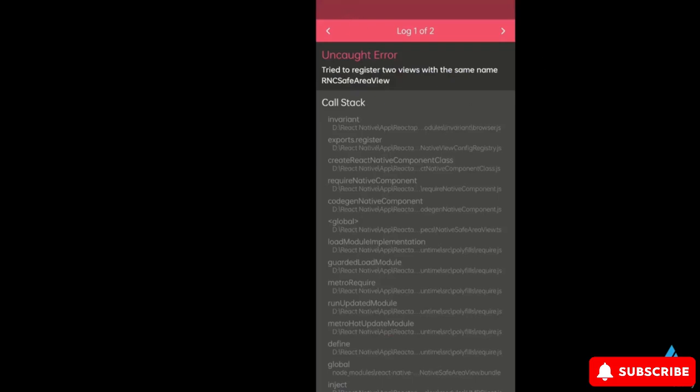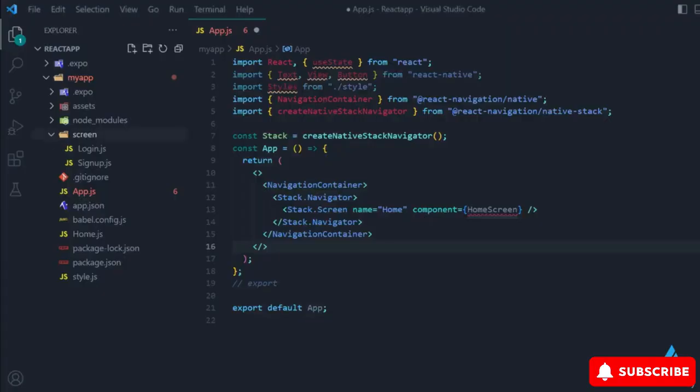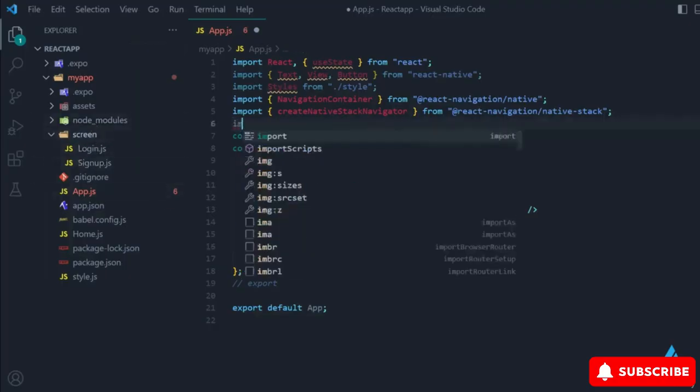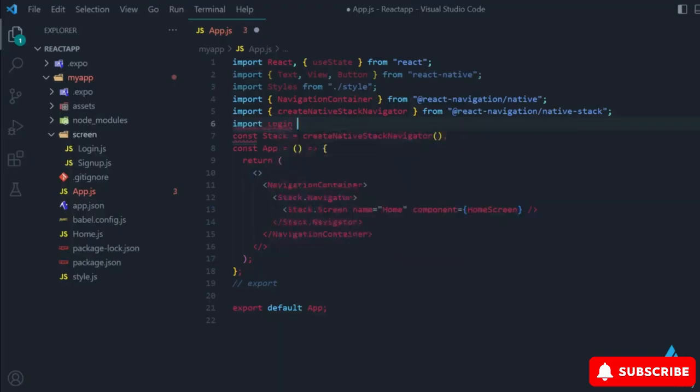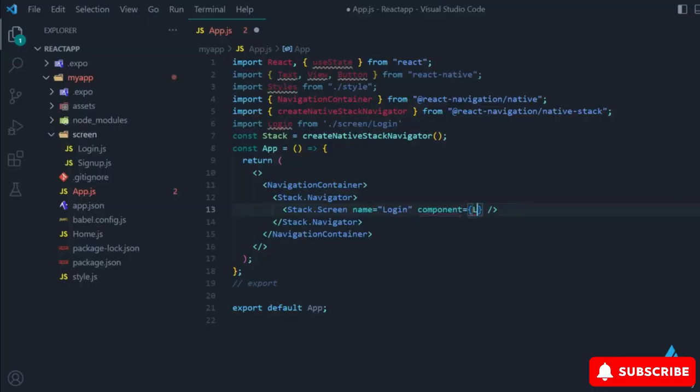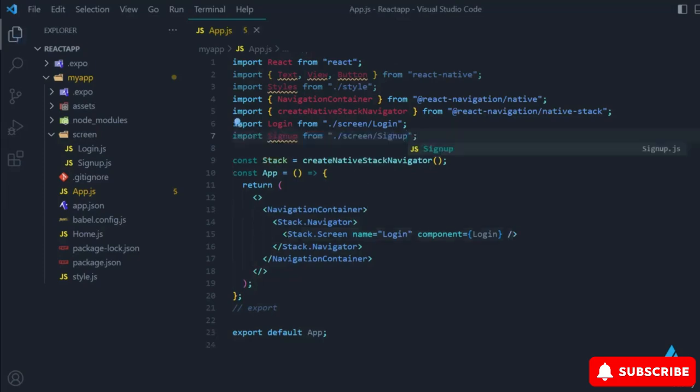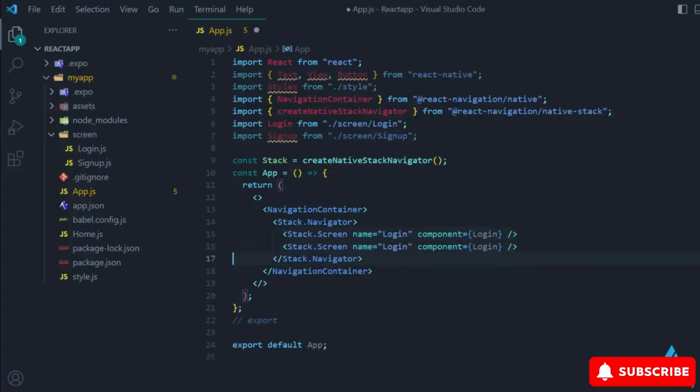Okay, so because the code is not properly established and no routes are provided in the code, the application view is currently displaying errors. To fix this, import the screen components login file, go to the stack screen tag in the return function and enter the name login and login for the component. The next step after logging in should be to register, thus import the registration file from the screen component, use another stack screen tag right now and call the component signup as well.